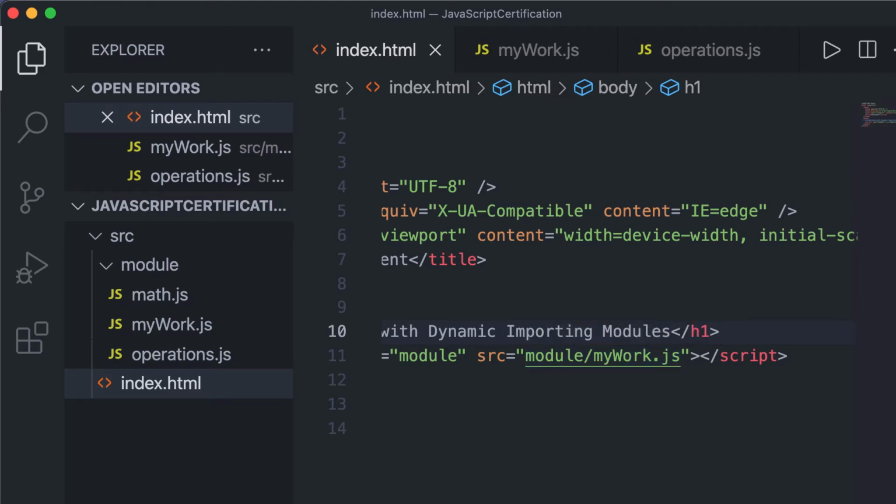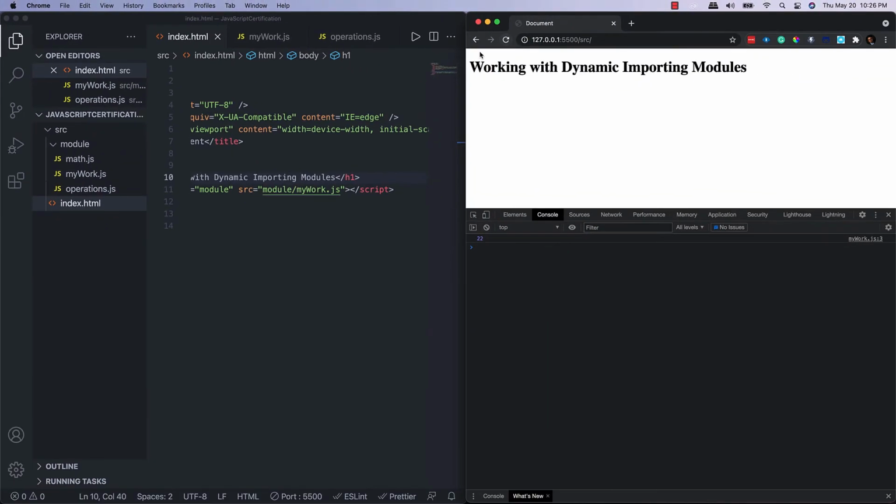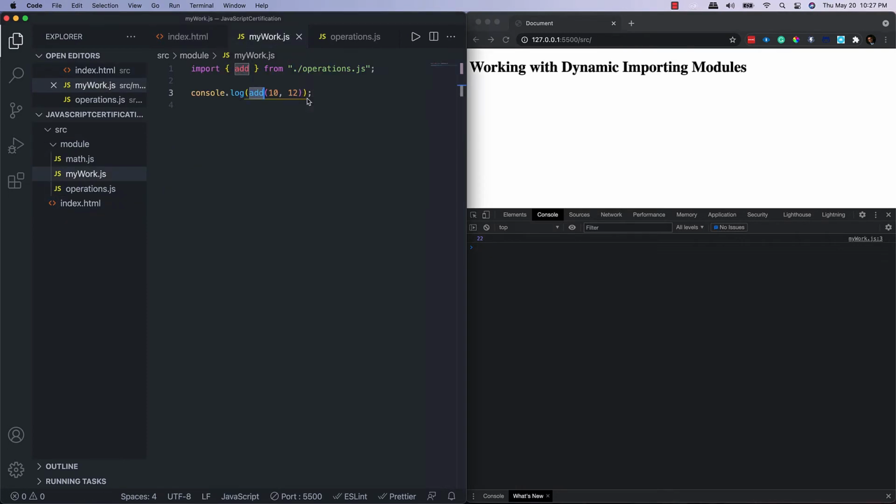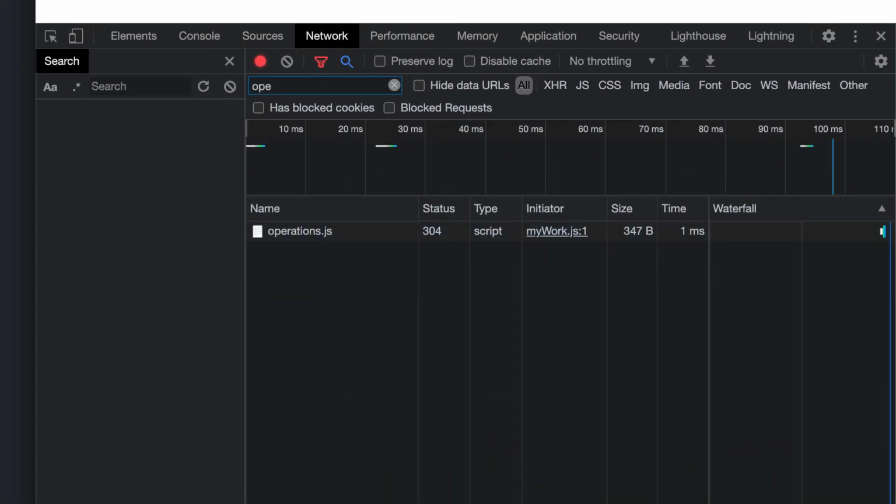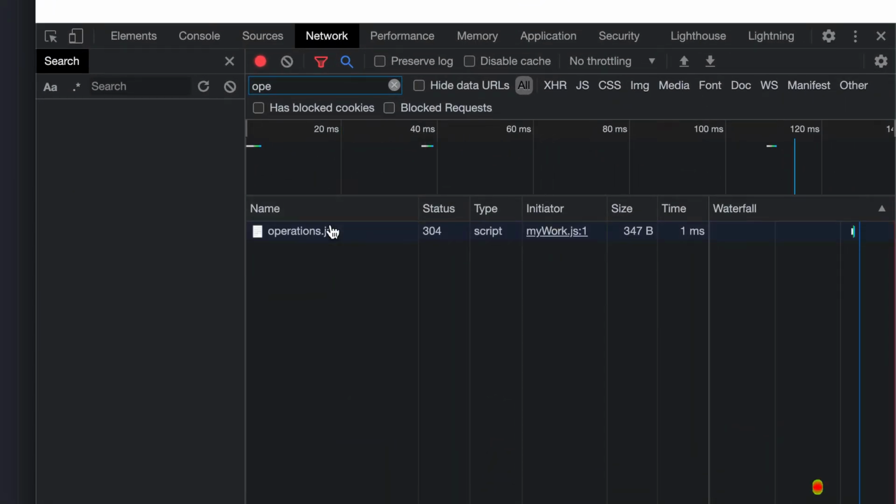Now when I execute it, if I refresh the page on the right side of my screen, I can see that it's printing 22 because 10 plus 12 is 22, which is good. So it's working, right? But the problem, let's see, if I go to the Chrome network tab here, we'll find that every time I do a refresh, this is the module. The module is imported at the very first time.